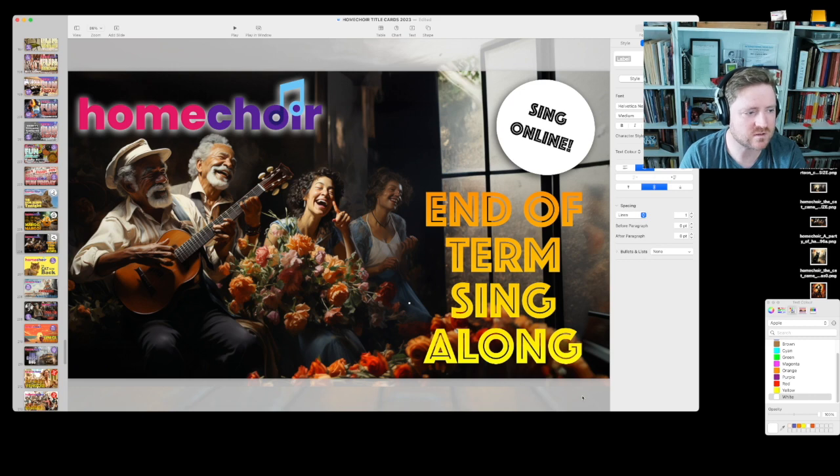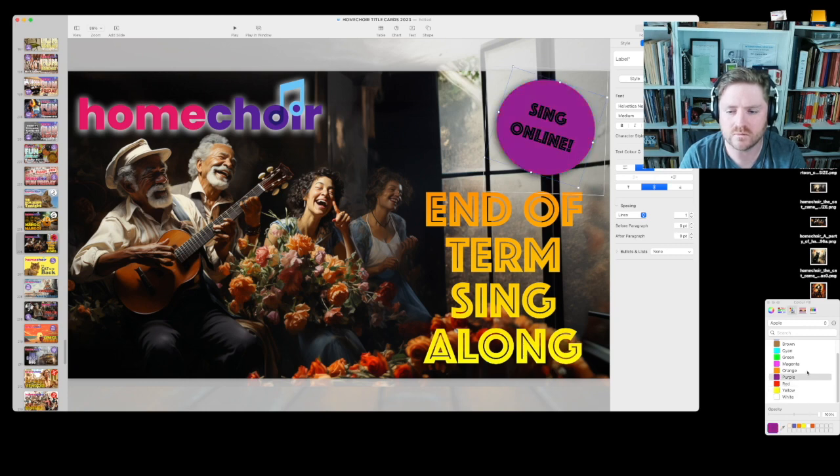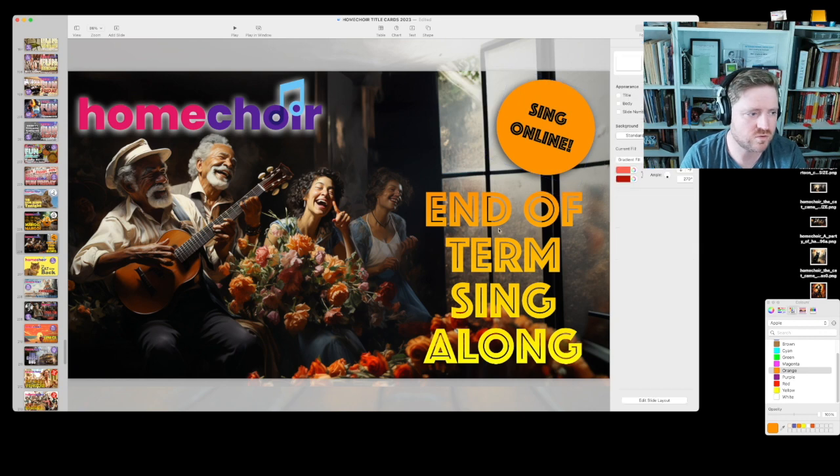End of term sing along, that's quite nice. And then this colour up here, I think we should change the colour of the background to more of a, what colour should we have here? At the moment it's white, yellow, red, purple, orange.